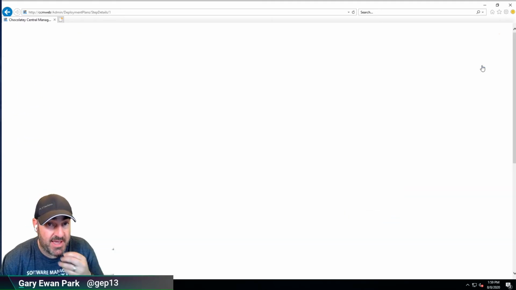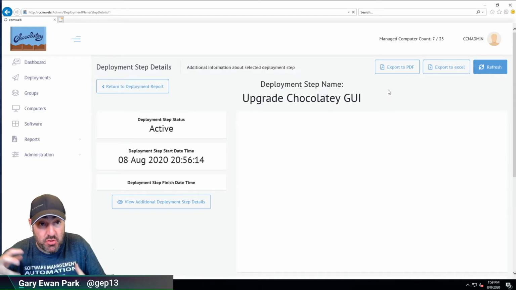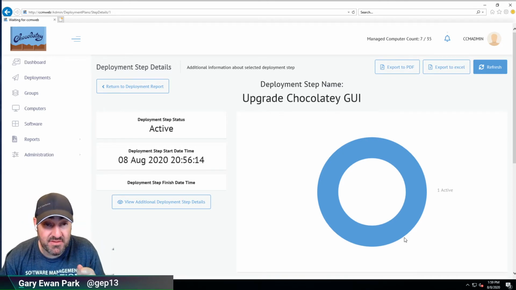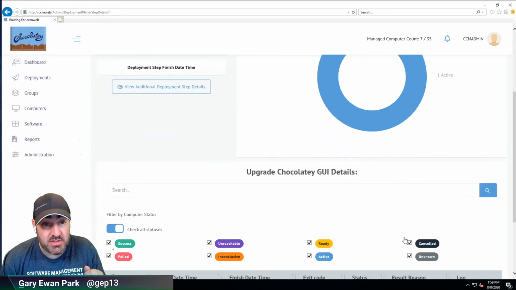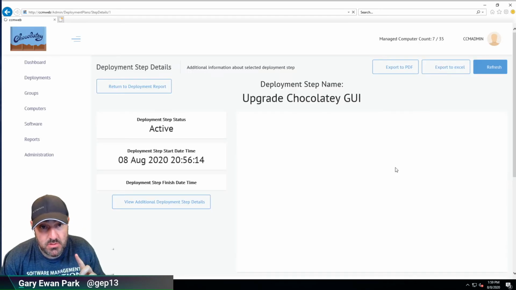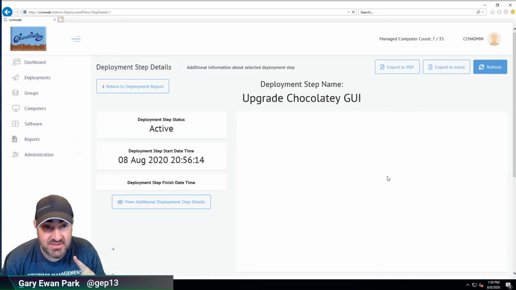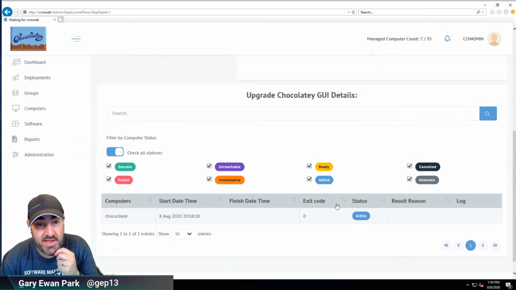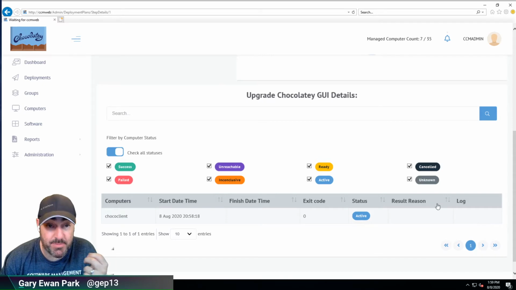So if I refresh again, on the Chocolatey client machine, it will be reaching out to the Nexus server. It will be downloading that Chocolatey GUI package, and it will be performing the installation. So at this point, while it's active, it's doing that work for us. That step shouldn't take too long. So hopefully, if we keep refreshing this enough times, it should go to success. It'll either go to success or failure. And then based on that, we will see a log file entry here to say what happened.